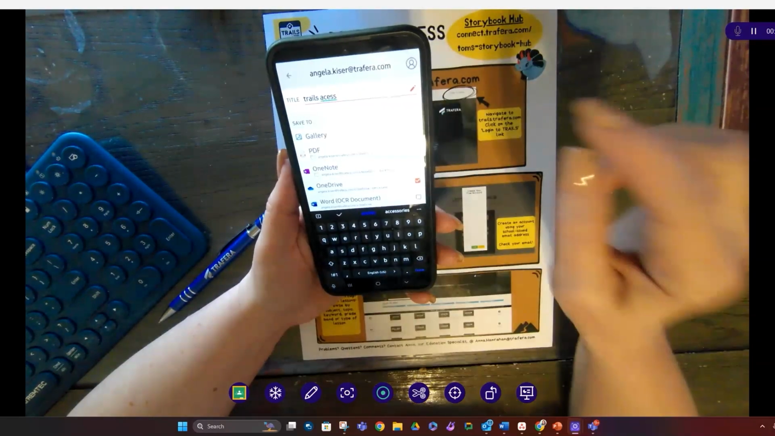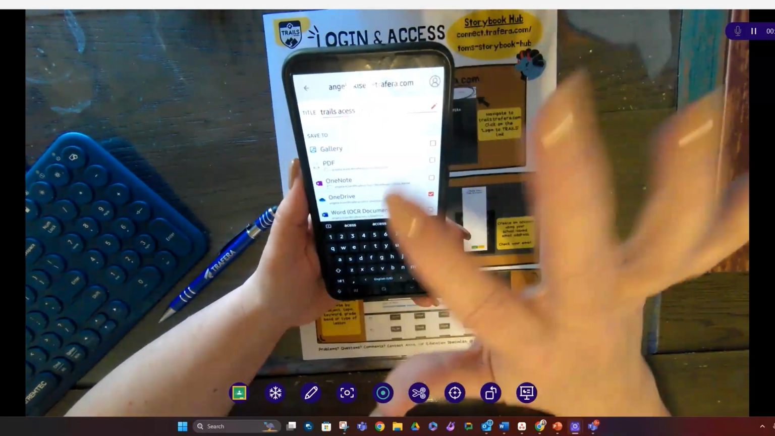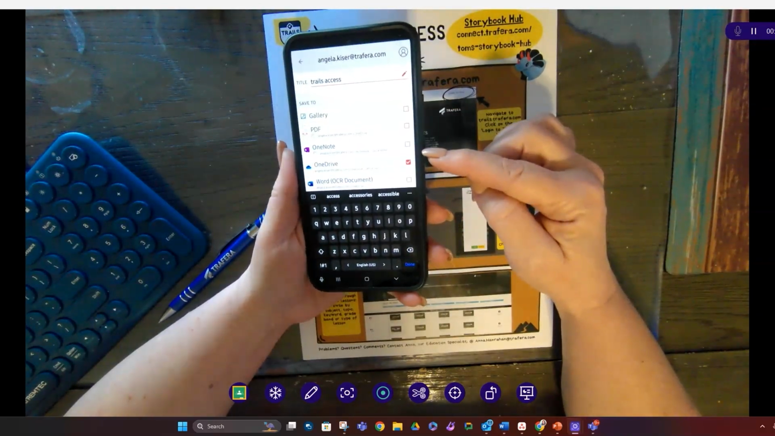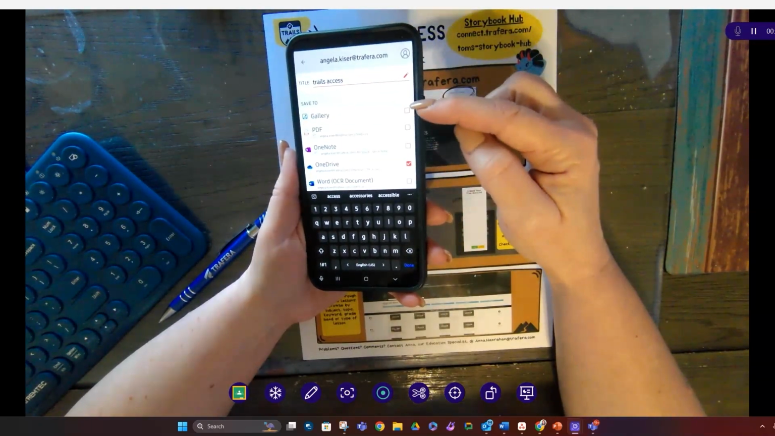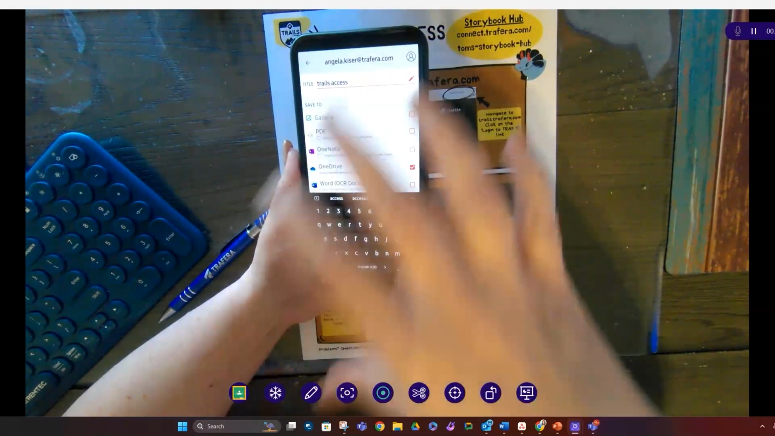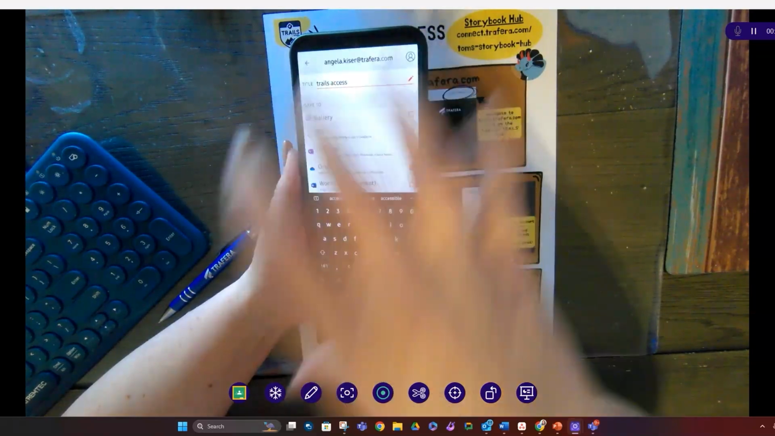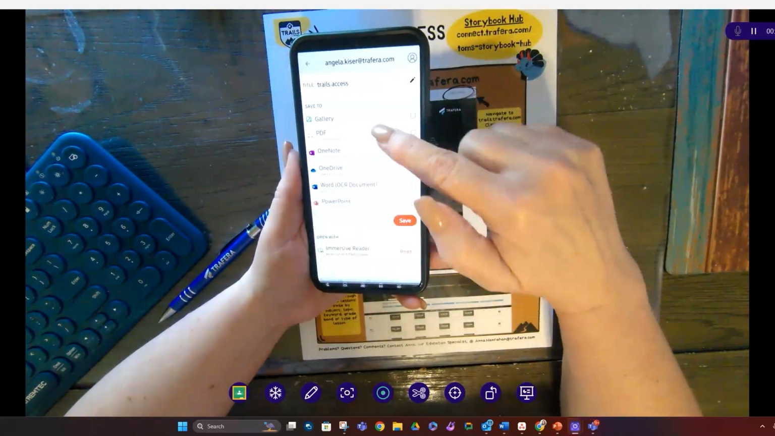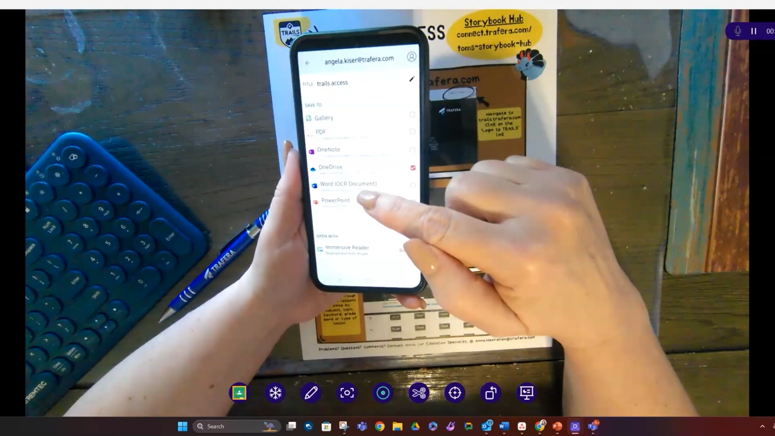So now I have this here. I have a number of places that I can store this. Gallery is hard on my phone, right? That's stored locally. And then I have the ability to throw it in a OneNote or OneDrive. I even have the ability to embed it into a Word document or a PowerPoint.